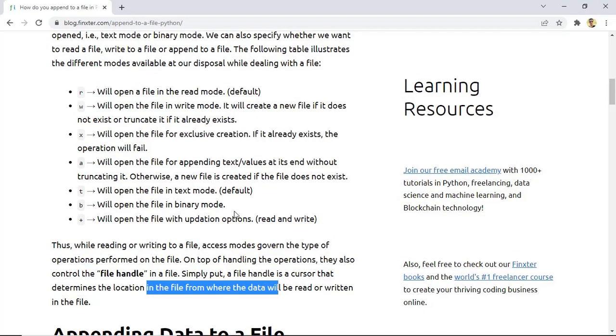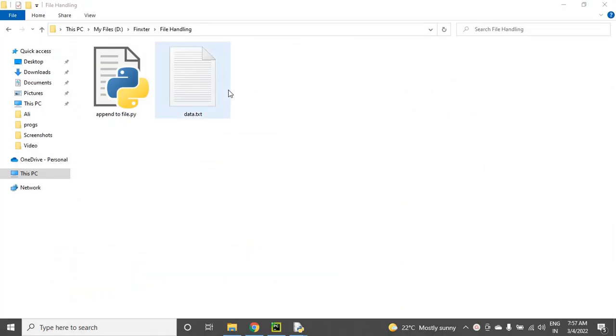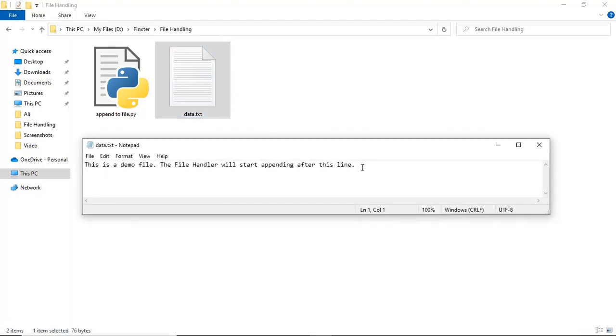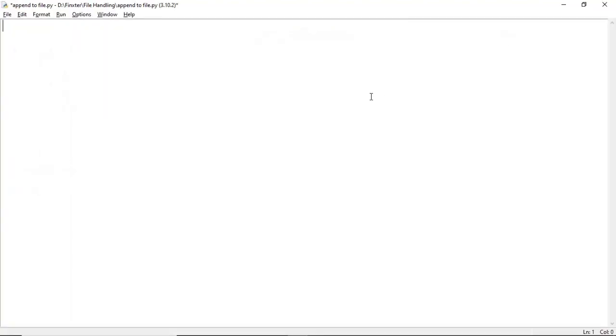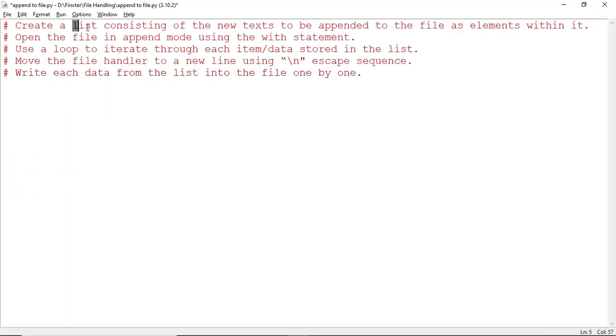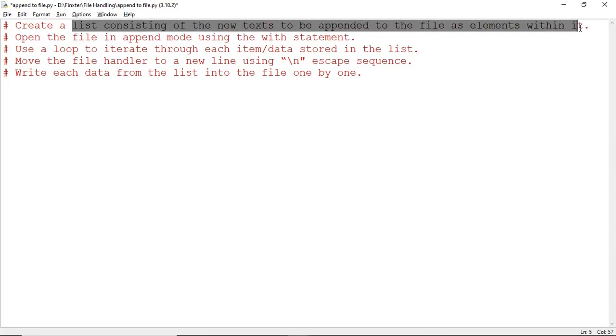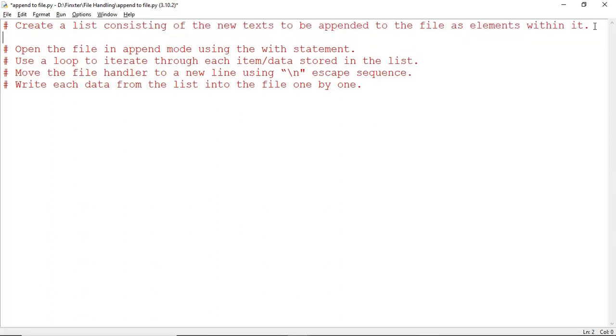Now let's dive into the code and find out how we can append data to an existing file. Let's say that data.txt is a pre-existing file and we want to append some data at the end of this file, that is, after the second line. We will follow certain steps to solve this problem. We will first create a list consisting of the new texts to be appended to the file as elements within it. Let's say we have a list li, and within it we have a new line. Let's say the new line is "This is a new line."